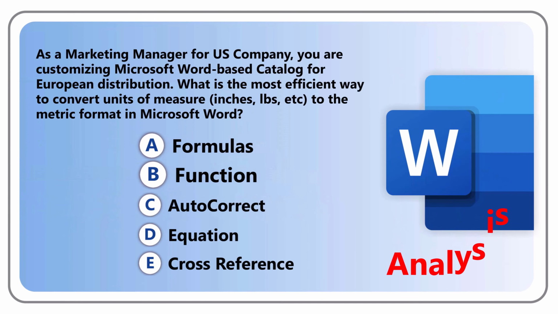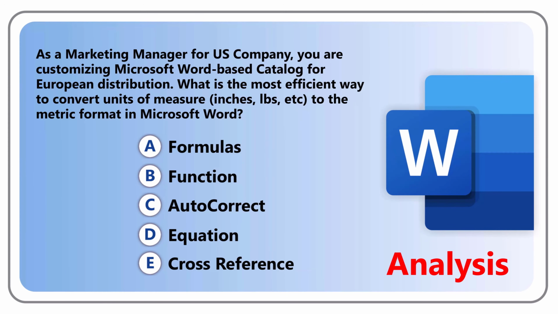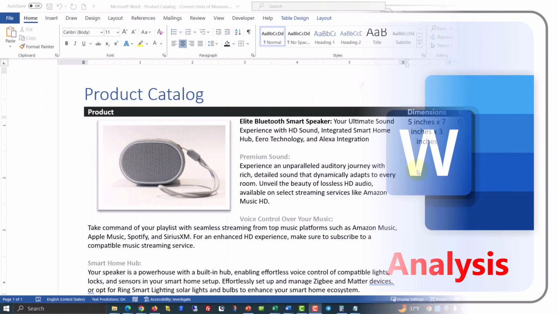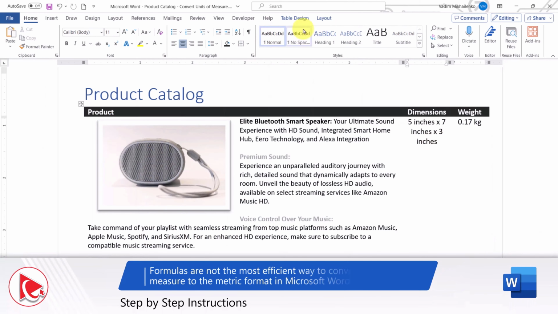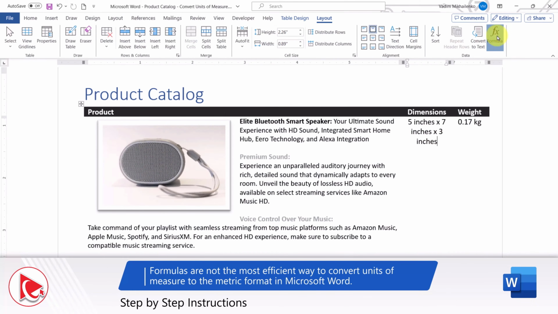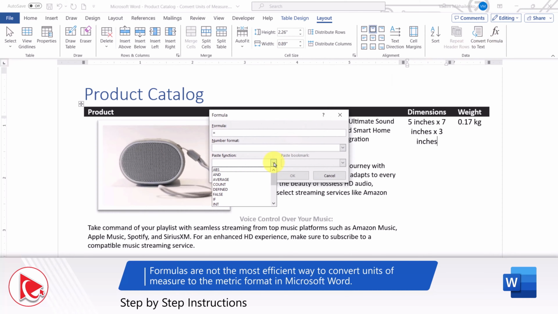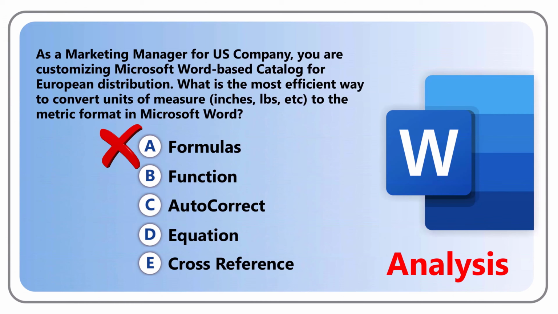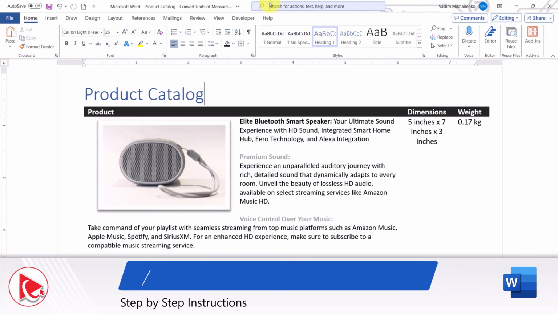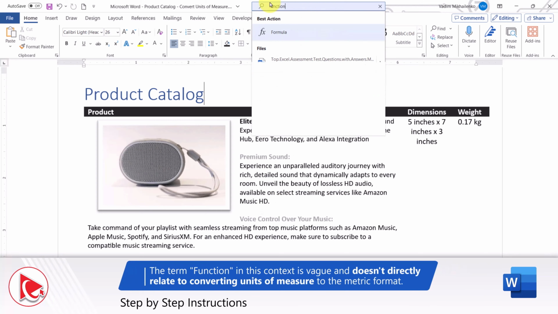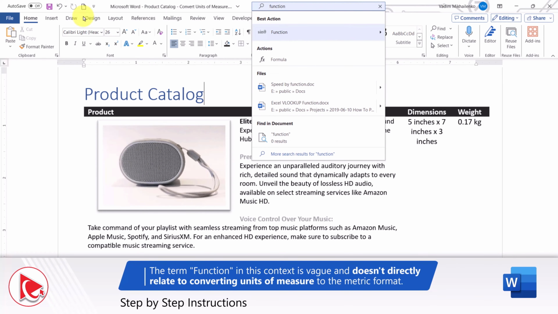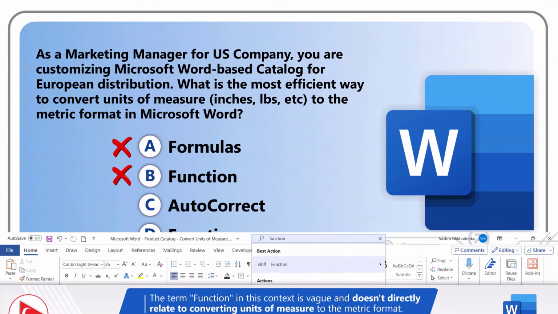Let's examine each provided answer option to identify the accurate solution. Let's start with option A. I think formulas are used for mathematical calculations, but they are not the most efficient way to convert units of measure to the metric format in Microsoft Word. In fact, formulas typically involve arithmetic operations and are not designed for unit conversion. Choice B, function, is also incorrect. The term function in this context is vague and doesn't directly relate to converting units of measure to the metric format. It does not align with the most efficient methods for this specific task.